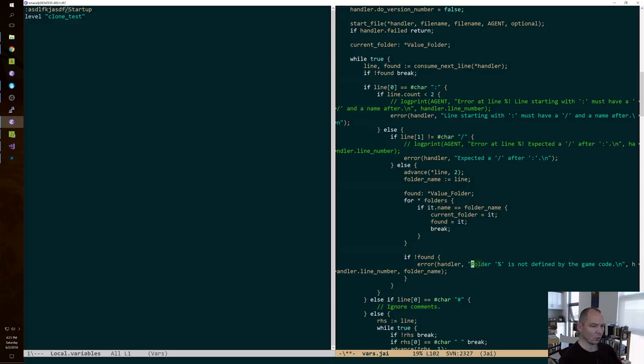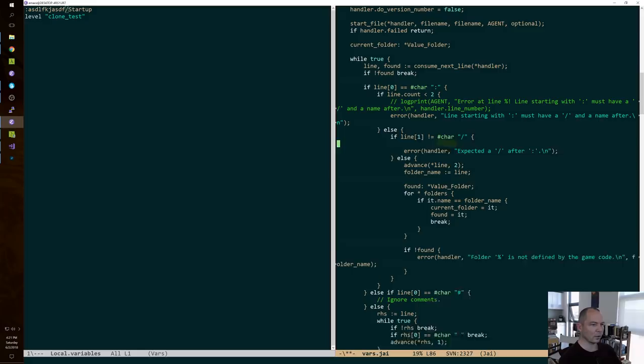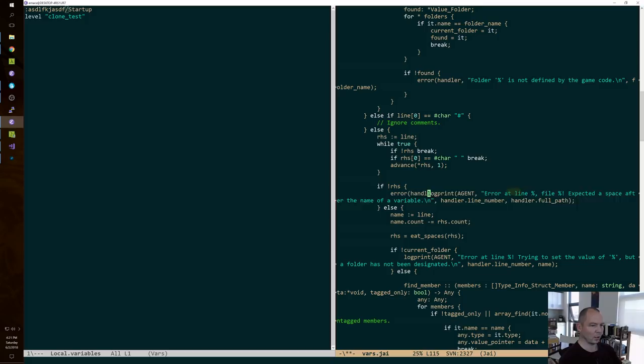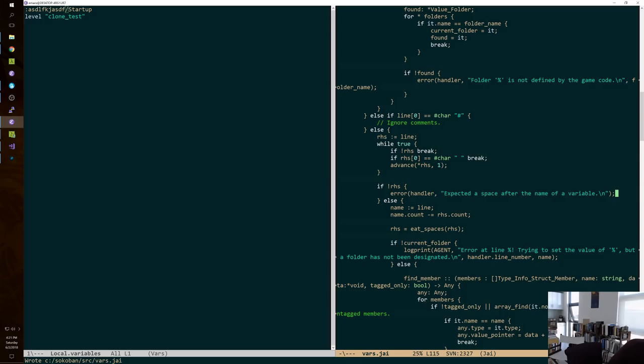Error handler, quote. And it's not so redundant. And now if we add more errors, it'll be easier. Error handler, quote. By the way, one thing that I've been lazy about is error routine in animation graph. We have tons of these in the animation file loader, and I think I was just too lazy.